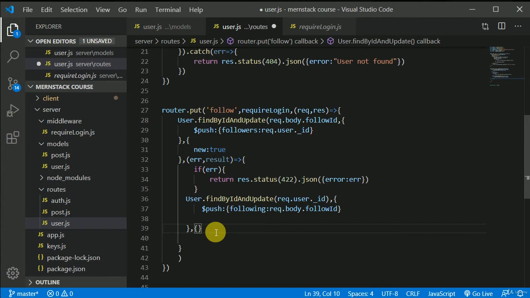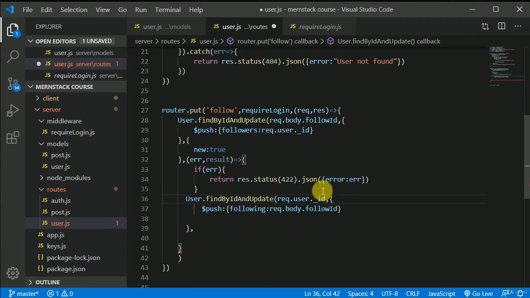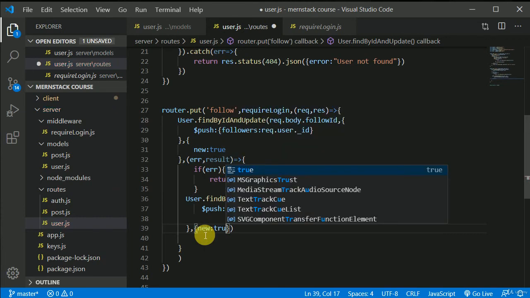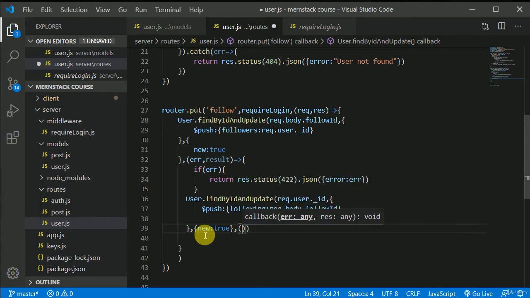Why am I not getting suggestion in here? I think I forgot the, oh, I need to pass this as a second option. I can put this in here. Now I can receive here new, and true. Now again I will receive a callback, and we don't have to do anything with the callback, so I will not write the callback.